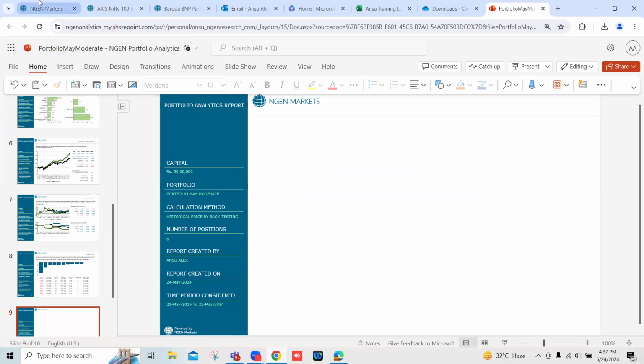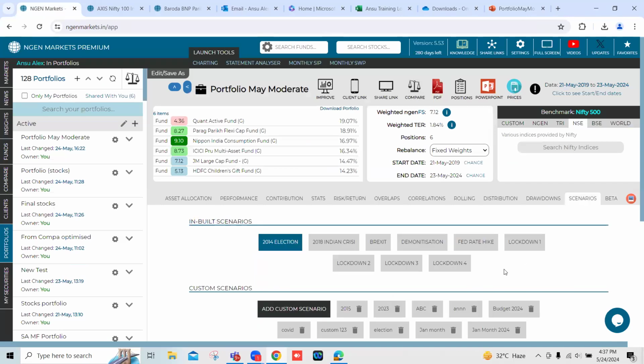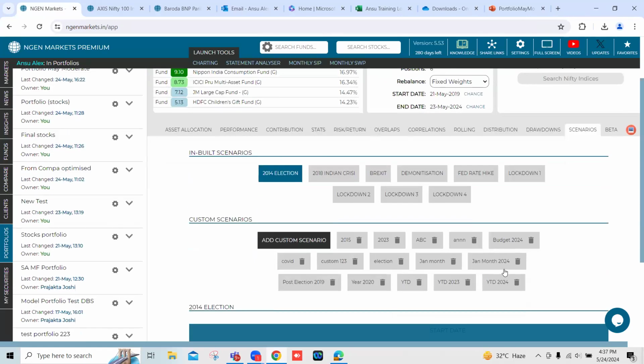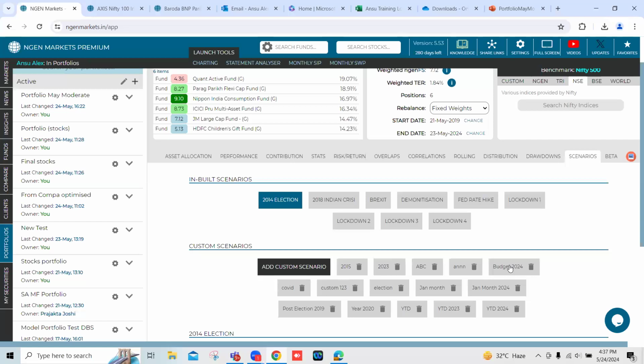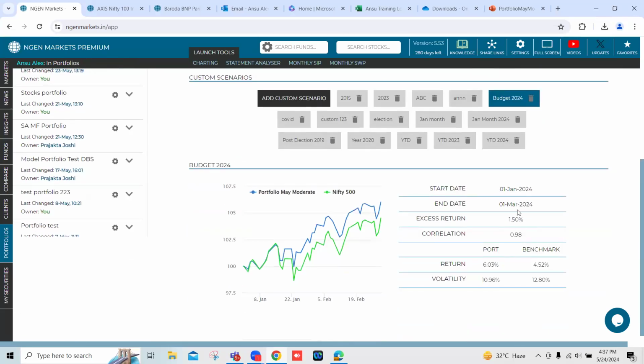And now let's say you just want to analyze, or rather highlight, how the portfolio performed in the budget scenario. So I have this budget scenario created on my end. The start date and end date is something that I had input, and I can see that the portfolio has outperformed the benchmark. The blue line is the portfolio performance, and the green line is the performance of the benchmark.